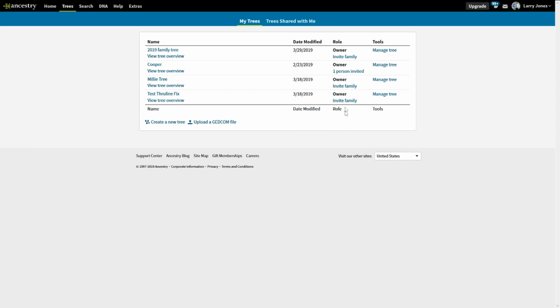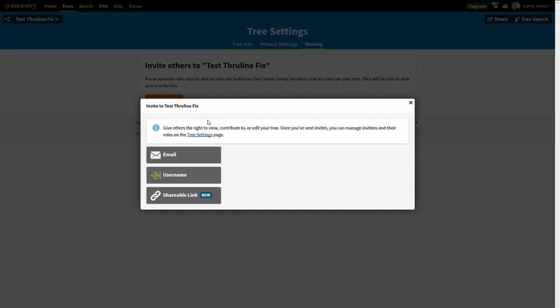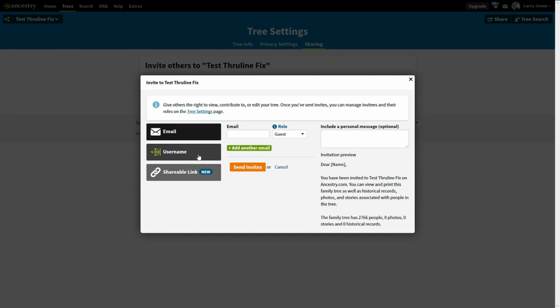It's a little counterintuitive. To get right to it, you're going to do invite family. So click on where it says invite family, and it brings up this page. And this is to invite others to, and it'll name your tree right here. So when you click on this, it brings up three ways that you can invite somebody to have access to your tree. First is by email, and you simply enter their email address right here, and then you'll assign them a role as guest, contributor, or editor.